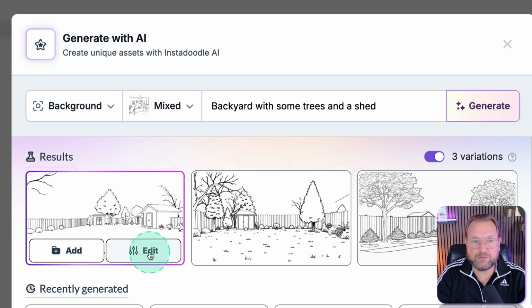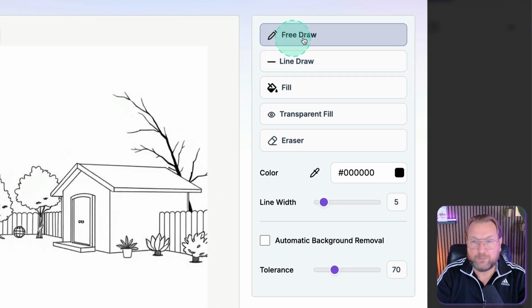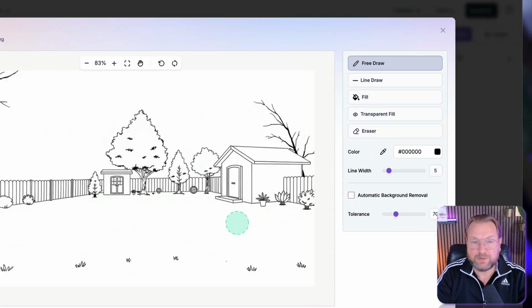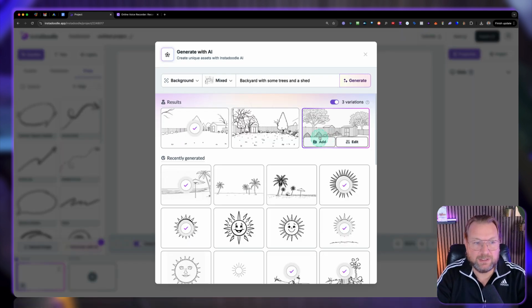If you want to make some changes, you can click on edit here, which will open the editor for you, where you can add free draw yourself if you want to draw elements on this image. You can line draw, you can fill elements, you can do transparent fills, you can erase certain parts, automatic background removal. And if you're satisfied, you can click add to library so that you can start using this image. So now we've created a background image for this specific scene.